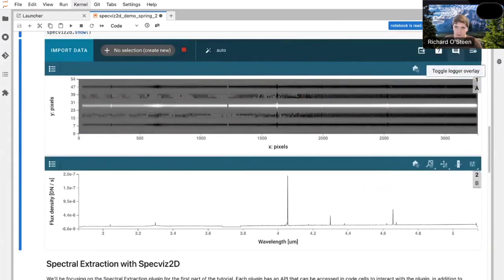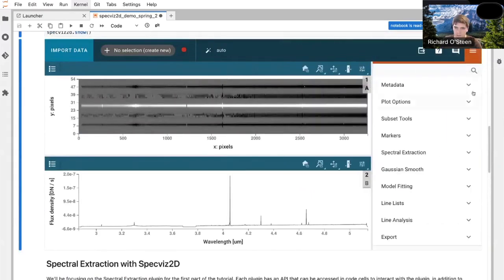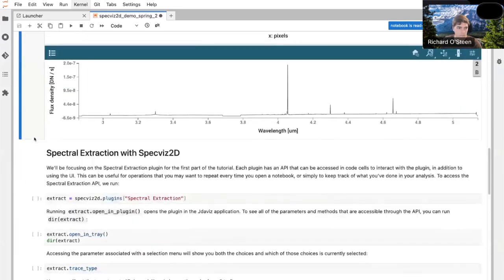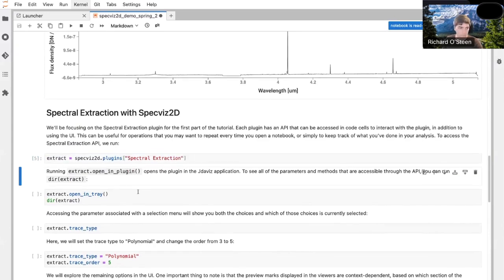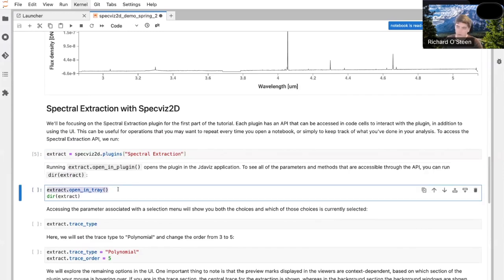So as you saw in the other tutorials, you can click this plugin menu and go to the plugins. Brett mentioned this as well, but you can also access all of these plugins via their APIs in the notebook. So the one we want is the spectral extraction plugin. So down here, I just assign the plugin API to this extract variable, and now I have access to that in the notebook. So the first thing I'm going to do is open it. I can do that through the API with this open_in_tray command. And if I want to see all of the things that are accessible via the plugin API, I can call this dir, which is short for directory, command on the extract object that I have.